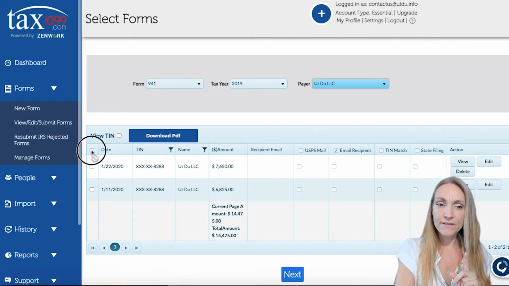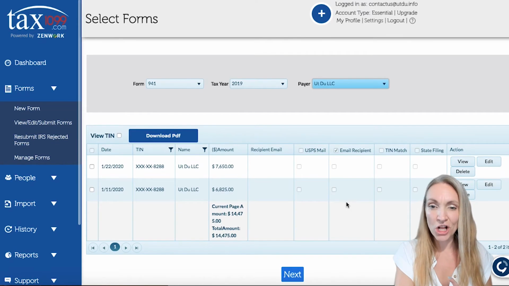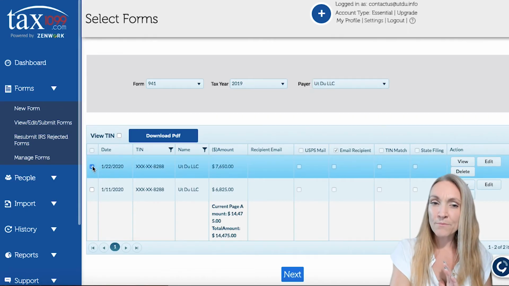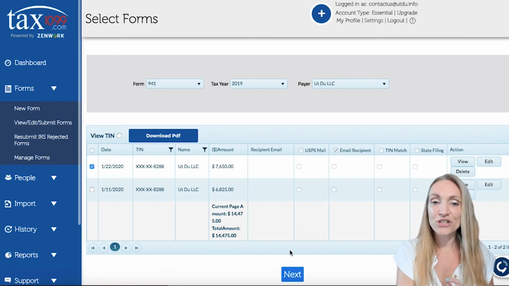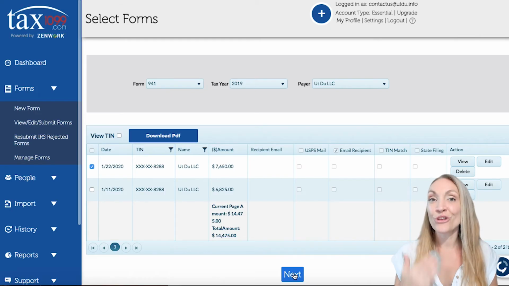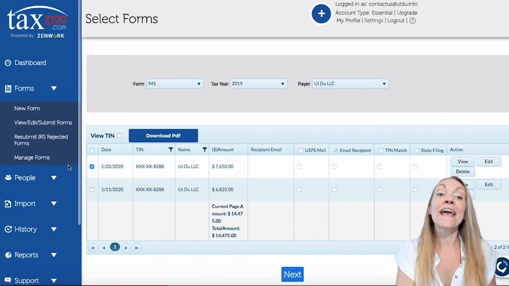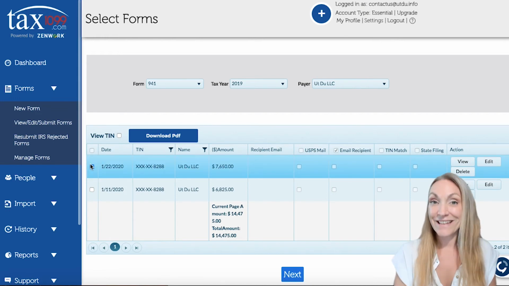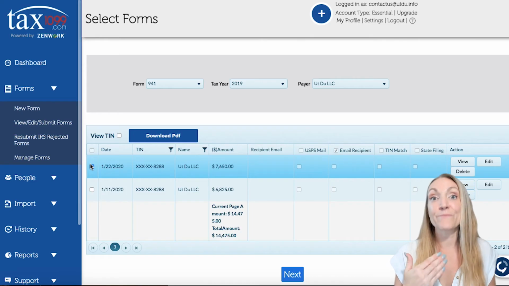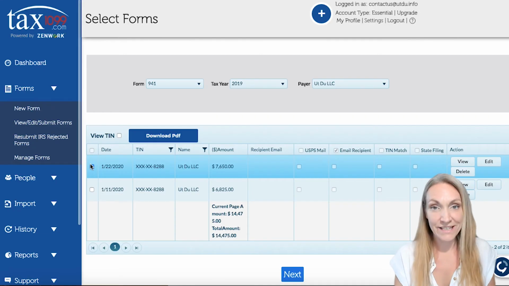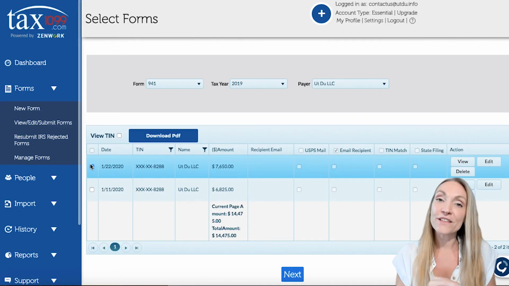If you check this box, you'll be able to select them all and then click next to submit them all at once. However, sometimes, like for this form, you have to select each individual one and click next to submit that form itself. Just keep continuing through until you've submitted. Then you'll be able to look up your form again, and you'll see a yellow circle indicating that it's been submitted and it is pending acceptance from the IRS. It'll turn green when it's accepted, red if it's rejected.